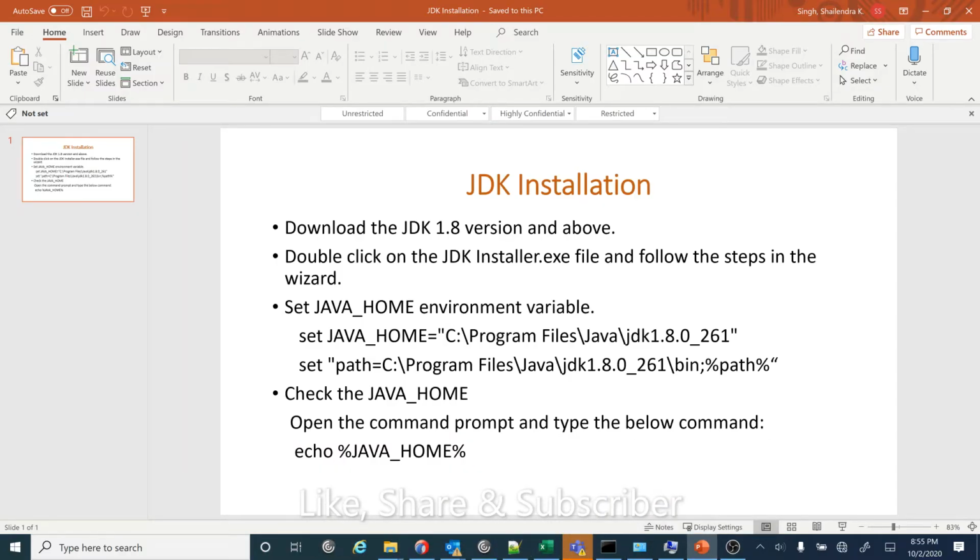Hello friends, today I'll show you how to install JDK 1.8 version in your computer.